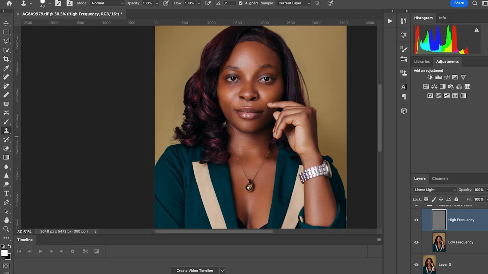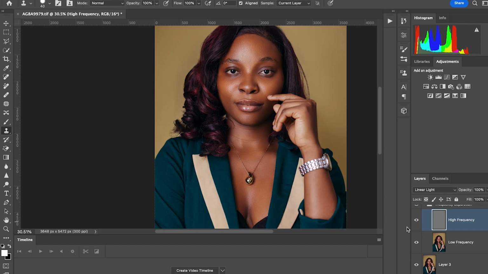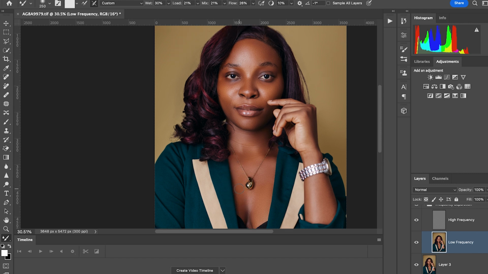So now the next thing I'm going to do is come to my low frequency, then pick my mixer brush, and just like for the very last time, brush through the skin again. Then after brushing through the skin, we'll go ahead to whiten the eyes. Then after whitening the eyes, just like I said earlier at the beginning of the video, I'm going to show you how to use color balance to blend the skin tone of your subject. So we'll move straight to that, and I'm going to show you how to do that.